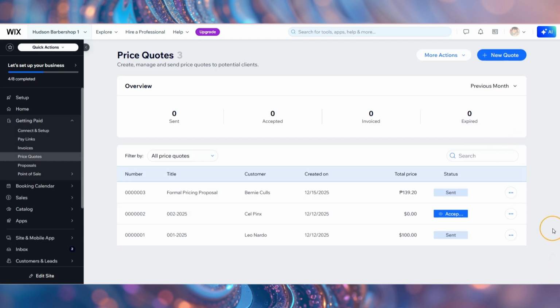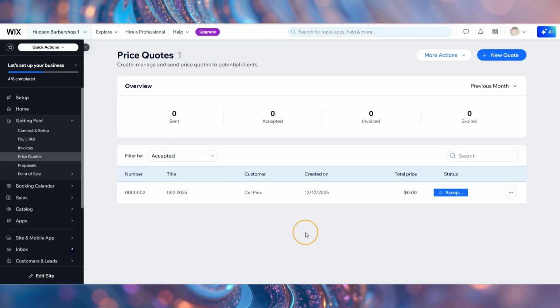If you have a lot of price quotes, you can use the filter tool over here to easily find price quotes you're looking for, like that, for example.